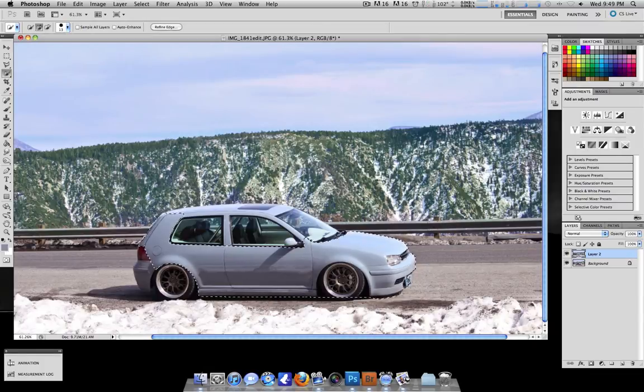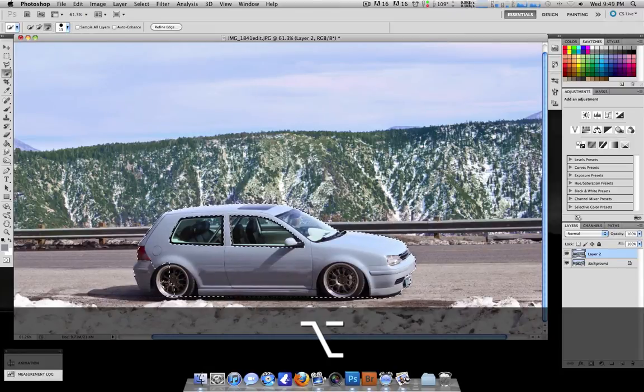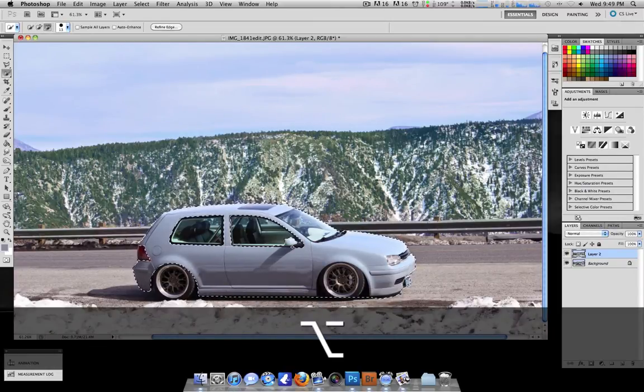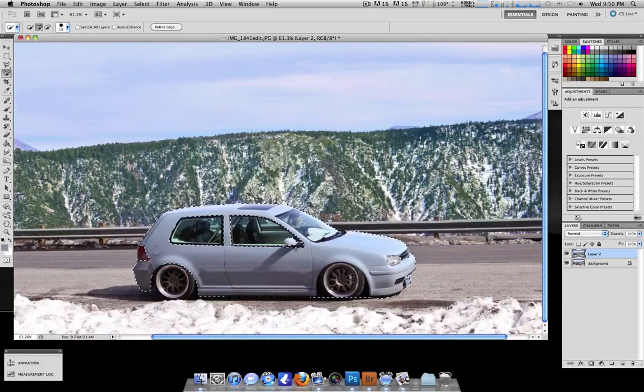Now, a lot of people ask to change the color of their car. So I'm just going to use the quick selection tool and select all the paintable areas on my car. Quick selection tool is basically a rough outline. It kind of looks like crap when you look at the real selection.